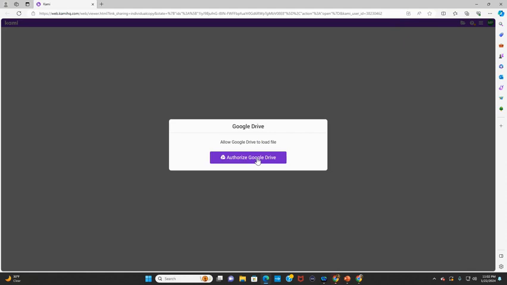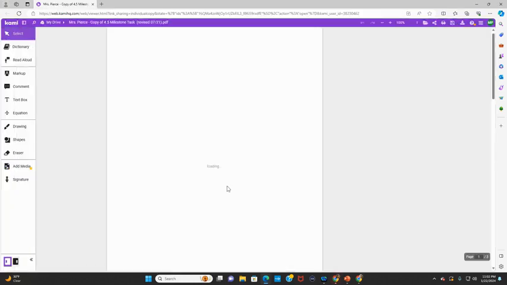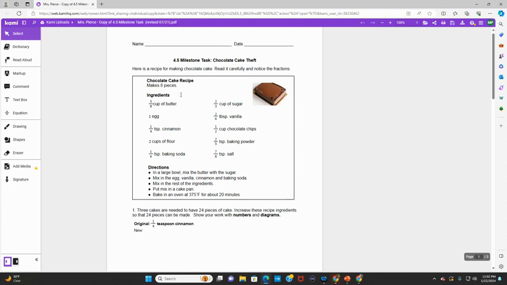If this is the first time you're using Cami, it's going to ask, do you want to authorize Google Drive? And which account do you want to use? You're going to need to select your PGCPS work account, and then it's going to open up with Cami. Now, Cami is a site that allows you to upload your documents, and from there, students can begin to type directly onto it. So all of your documents that you have are able to be uploaded directly into Cami. And if you're using Canvas, many of these are already done for you.